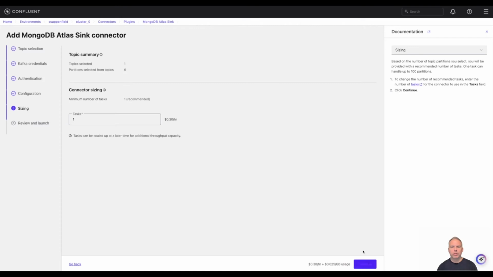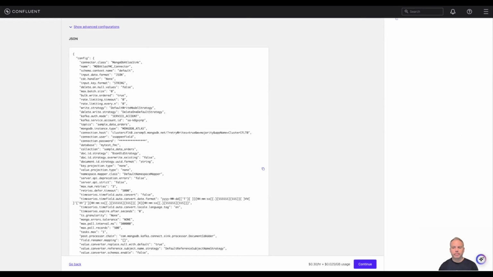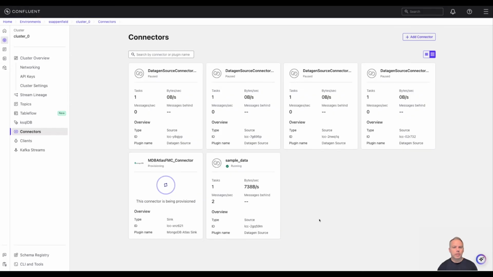Great, I'll leave task as one, click continue. And I'm just going to leave this name. Maybe I'll just change it, make it look better. Okay. And then let me click continue. And it should show as provisioning and running very shortly. Let me click X on that so I can see it. And there it is. It's being provisioned. So let's give it a moment.